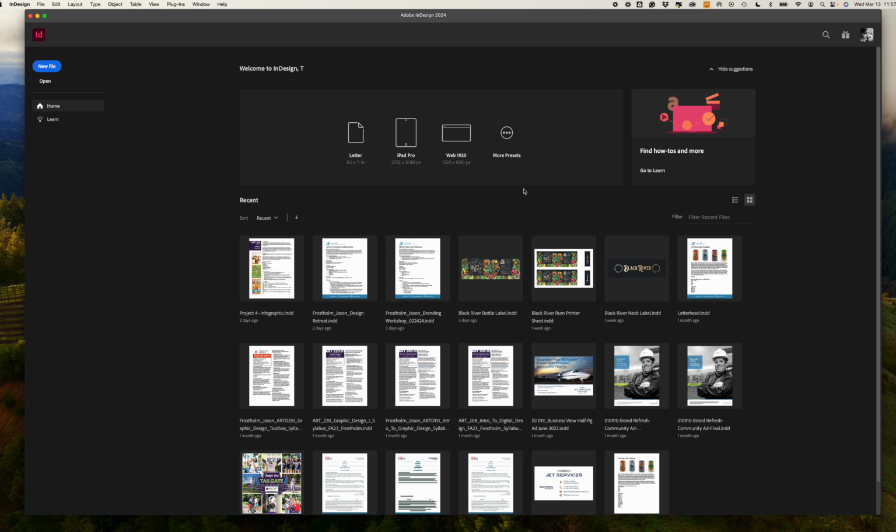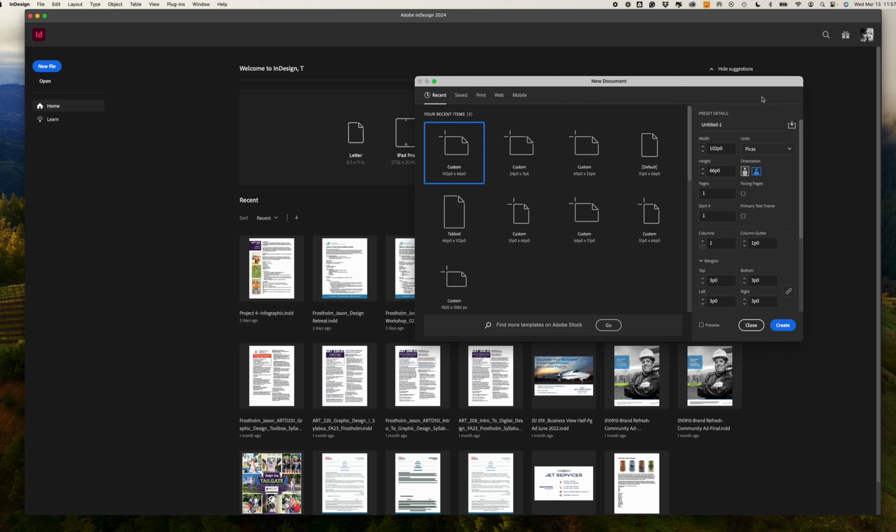So we're going to create a new document, and we're going to change the units to inches and make the document width 11 inches and the document height 8.5 inches. So that's letter size, and it's going to be in landscape format.